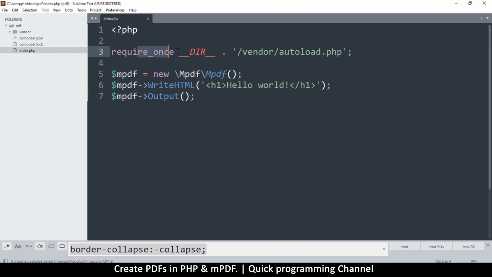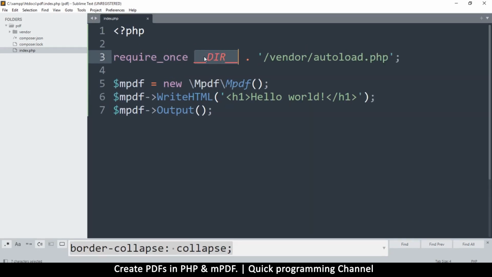Okay, so it's saying require directory. So this dir just returns the current directory, that is where this index file is. So up to here, it's the directory where this exists, and then /vendor because there's a vendor folder, and then there's an autoload.php file in there, which is this one. So that's the file being loaded. Once it's loaded, we create a new mPDF object here, and then we just tell it to write some HTML, and we add some HTML there, and then we give it an output. So it's going to output to the browser window.